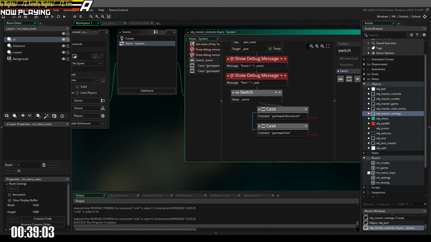I know Reddit's not loading for me right now.